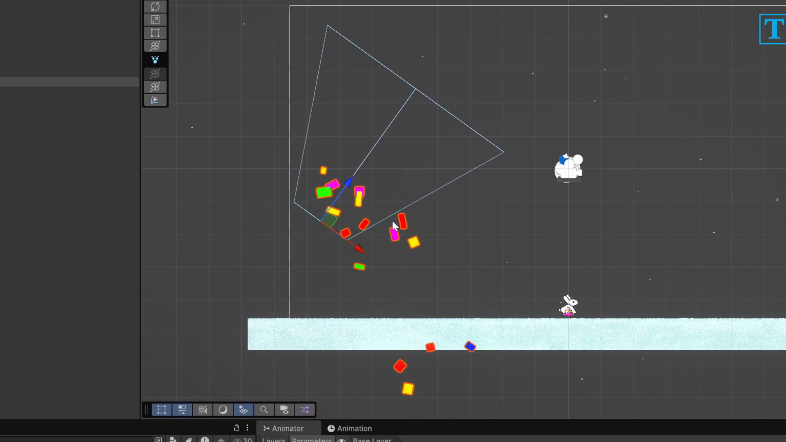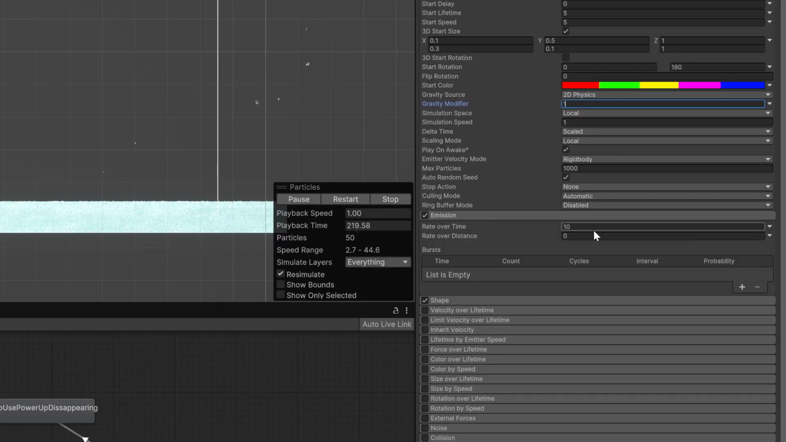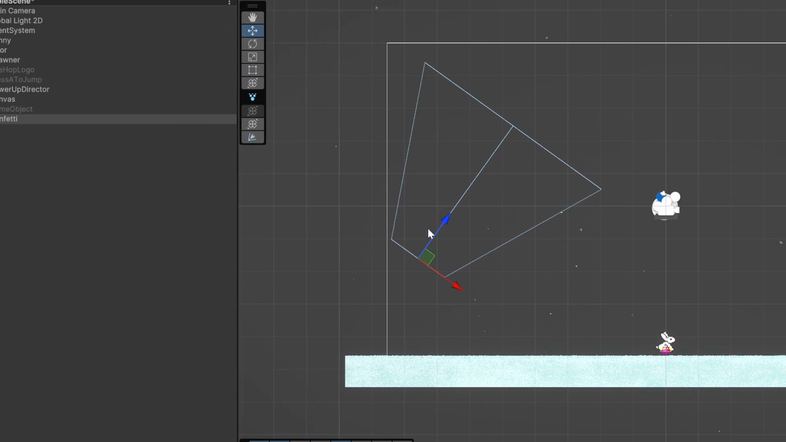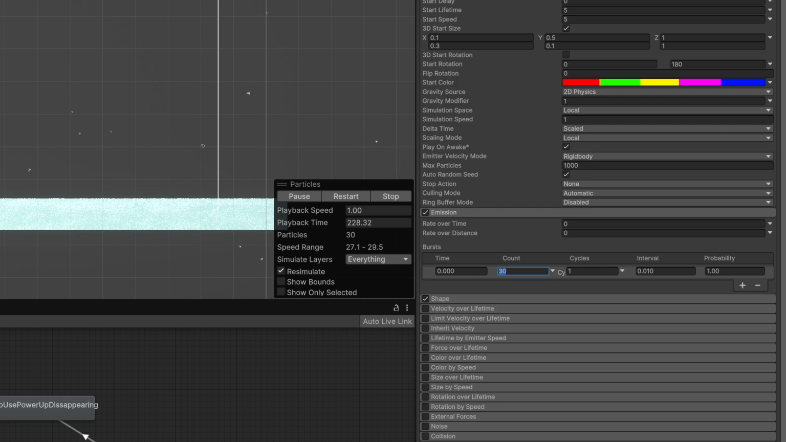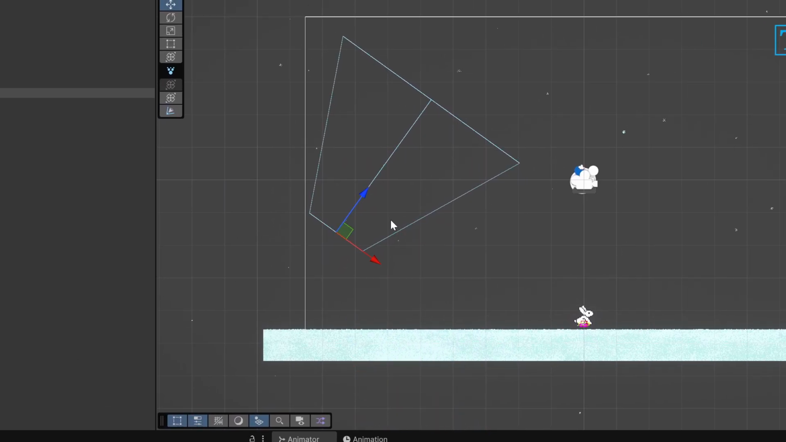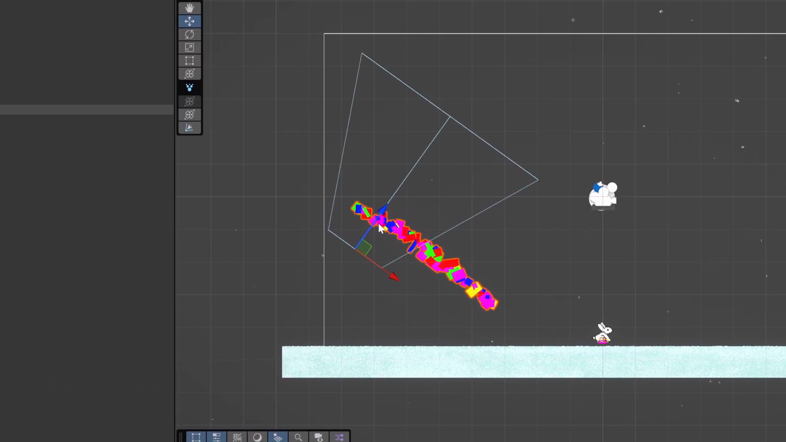So now you can see they're kind of falling down. They're being affected by gravity. We're going to change the emission because we want it to be a burst. So we're actually going to change rate over time to 0. So they will disappear for now. But then we're going to add a burst. And we're going to add about 60. So in the burst, 60 particles will turn up.